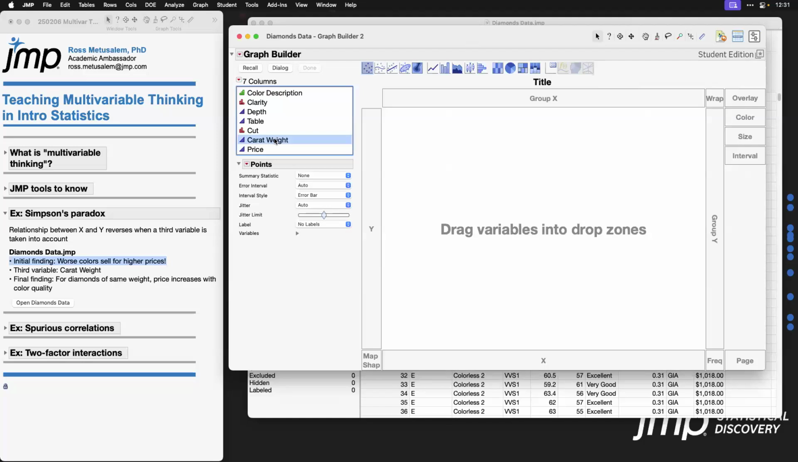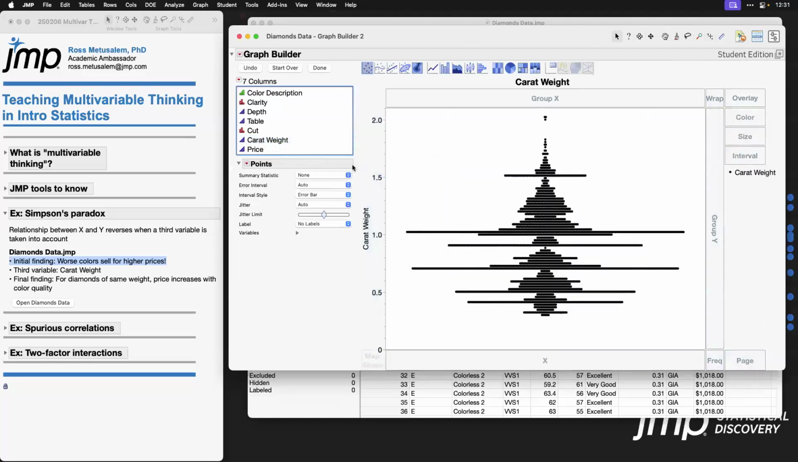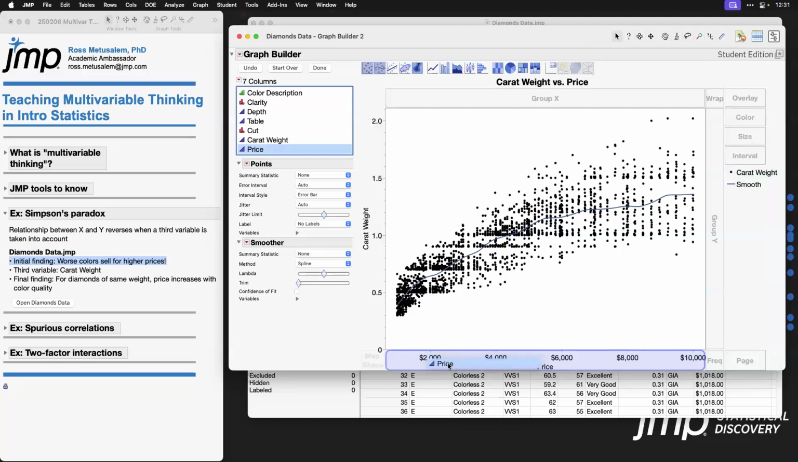I can do something like this. I'm going to put carat weight as the Y. And again, I'm trying to say that there's a crucial relationship between carat weight and price, but also carat weight and color. So I'll put price on the x-axis. Let me right-click here and actually change the marker size because there are a lot of points here.